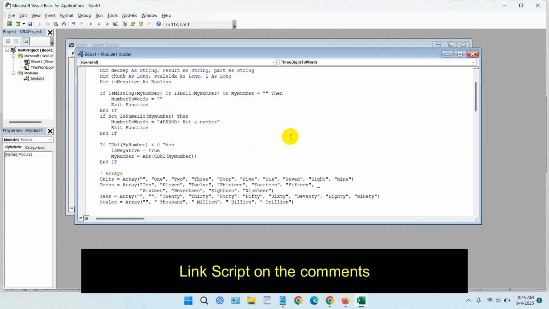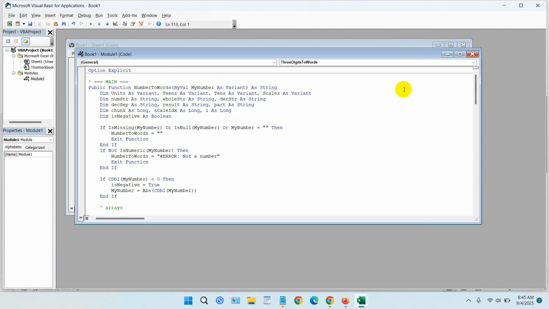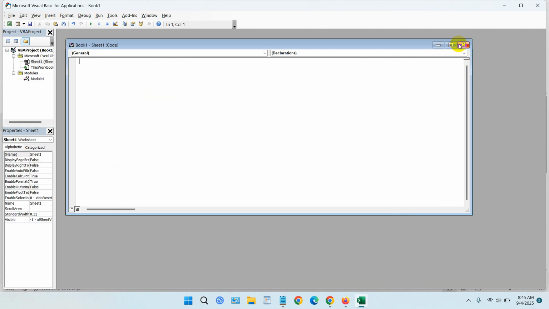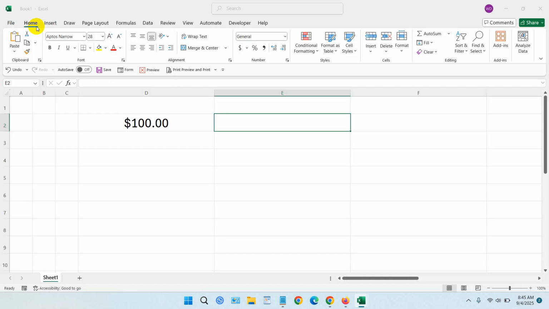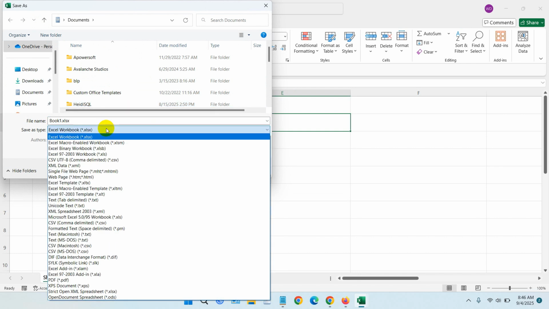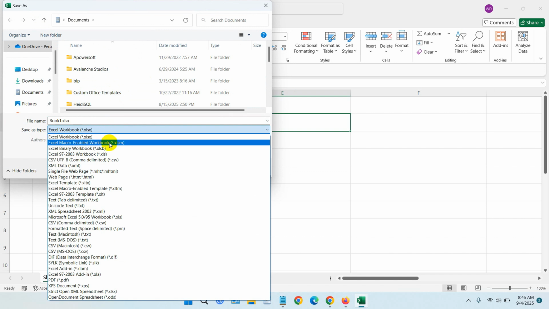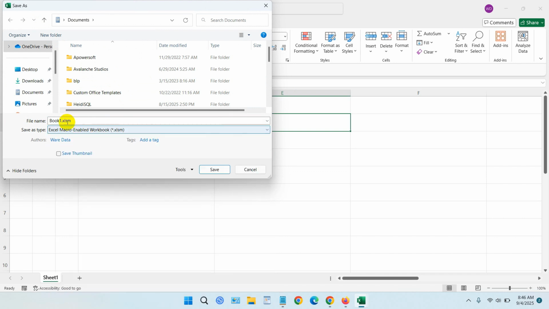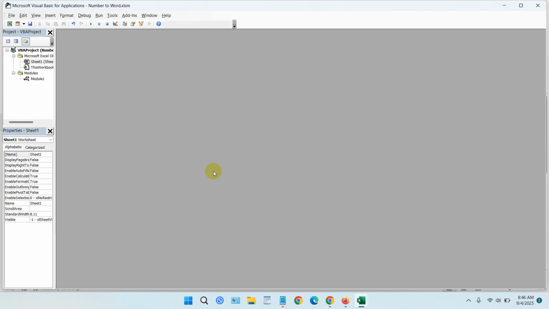You can see this script. You can get this script. After that, you can click save in here. Then you need to save the Excel as macro. Okay, just select the Excel macro-enabled workbook. For example, number to word. Okay, make sure the extension is XLSM and click save.